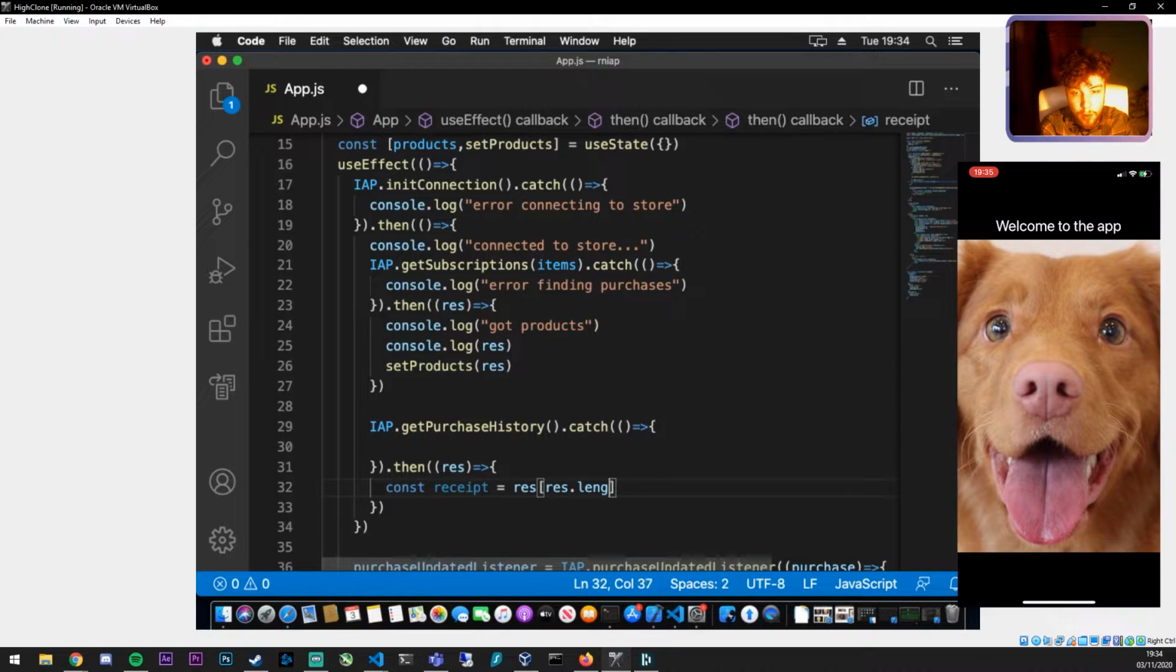res.length - 1. So what does this mean? This means the most recent receipt, because for my purposes, having one in-app purchase, which is the monthly subscription, they might have multiple previous receipts, but we just want to get the latest one so we can see whether that is valid or not. Now, obviously, if you do have multiple in-app purchases, this might be slightly different, but this will be fine for now.